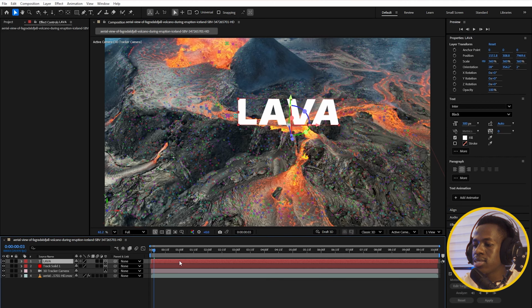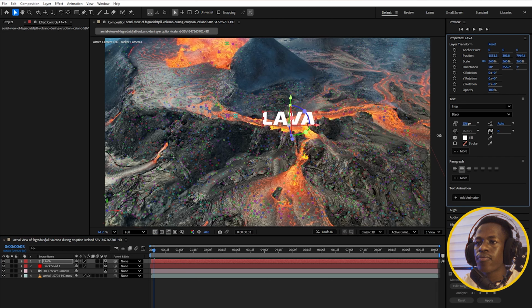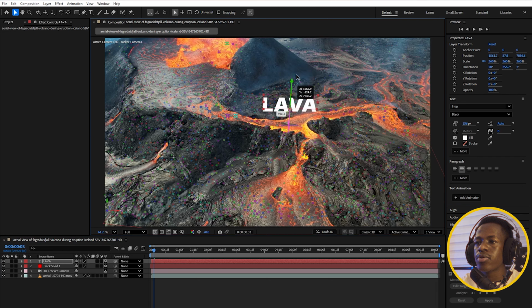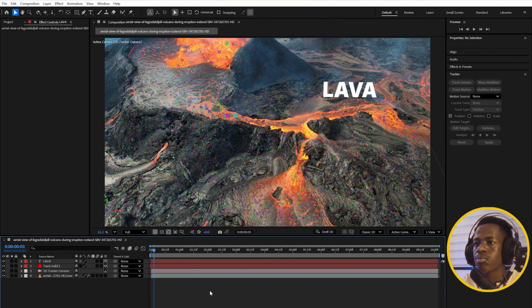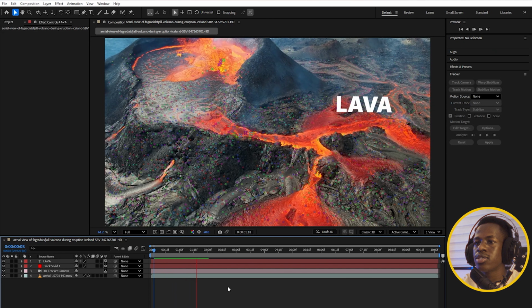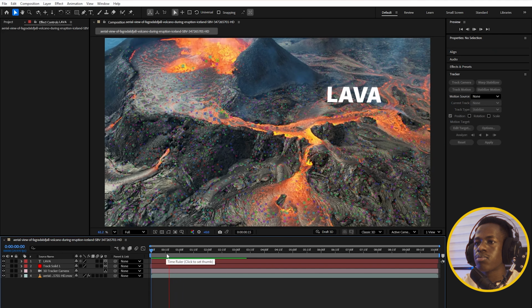I'll select my text layer and reduce the font and bring this on the side, like right here. I think I'm going to rotate this back a bit. Yeah, see if it's tracked right. Yes.